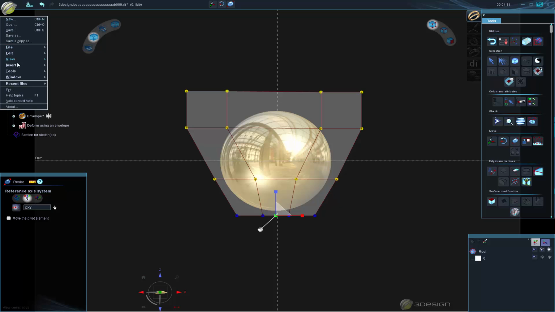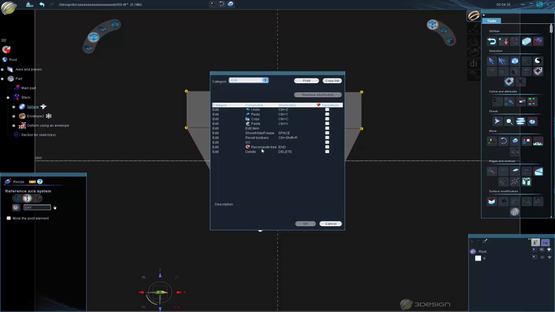Here's a good place where I want to point out, in your customize section, you can now set your recompute button. It's in the edit category, recompute tree, to any keyboard shortcut. So we're going to use that shortcut quite a bit. I set mine to the end key on my keyboard. It just made sense to me that when I want to recompute, I hit end. You can set that to any button you want.